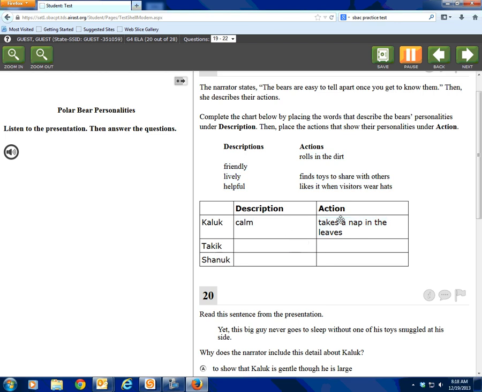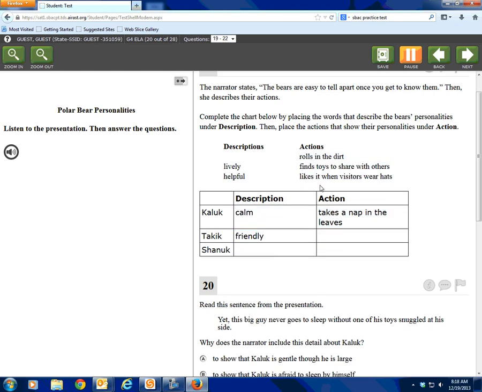And maybe Takik was friendly, so you take friendly and just click with the mouse and drag it there. It didn't come in, so just do it again. There you go. I'm just clicking and letting go. And then was he friendly? What did you think? So you'd say, well, he finds toys to share with others. So you just click and drag and see how it turns blue where you're going to drop it in the little box. So I'm going to put it right there and let go.